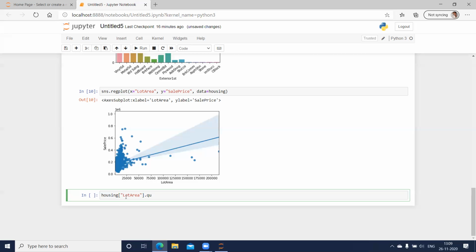So, quantile, and I want to check the values of say 50%, so it will be 0.5, and 0.95, 95%, and 99%.